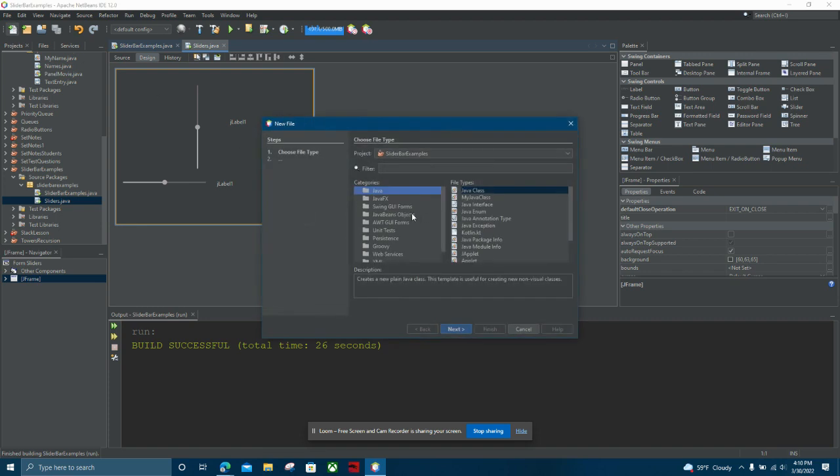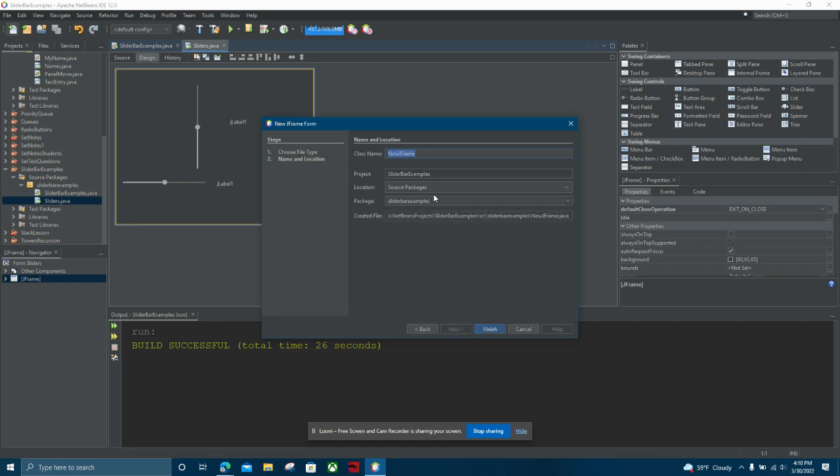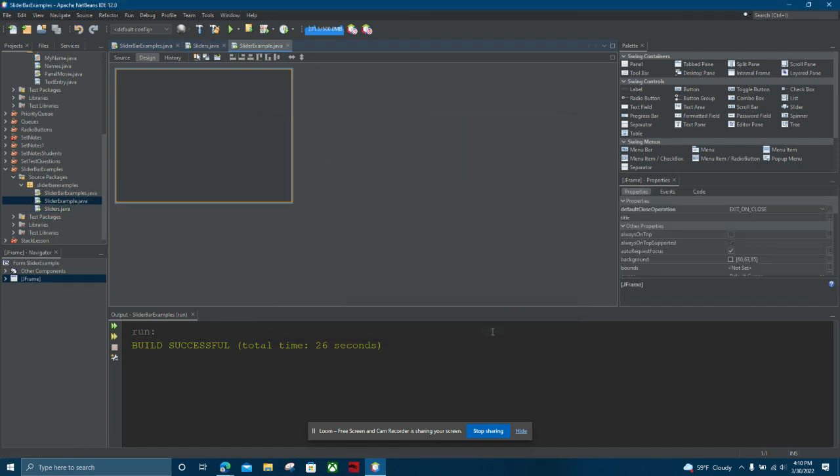So we're going to create a new class. It's going to be a JFrame. You can have these JPanels, of course, but we're just going to do a general JFrame right now. We'll call it example. All right, hit finish. Okay, so I'm just going to leave this as my default size. I'm not going to worry about that too much.